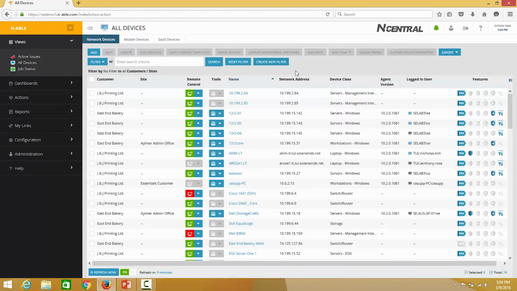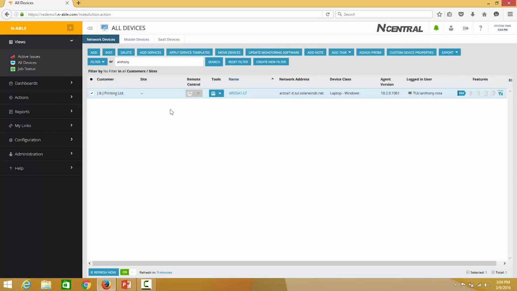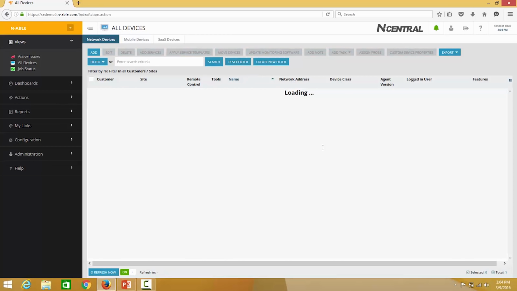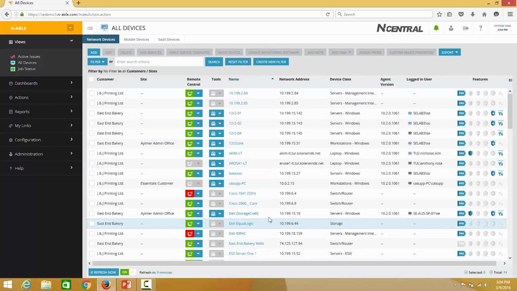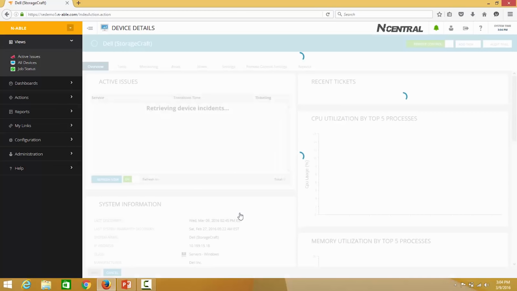Further to that, let's say I have a service call, someone's calling in, and I need to manage their device. I can easily search by the device name or the logged in user. So in this case, maybe I'm getting a call from Anthony. I can search for his device, easily run a task, do remote control, be able to manage the device effectively. So from here, let's jump into a device. I've got a Dell server here, and when I click into it, I'm going to be brought to all of the relevant information about it.